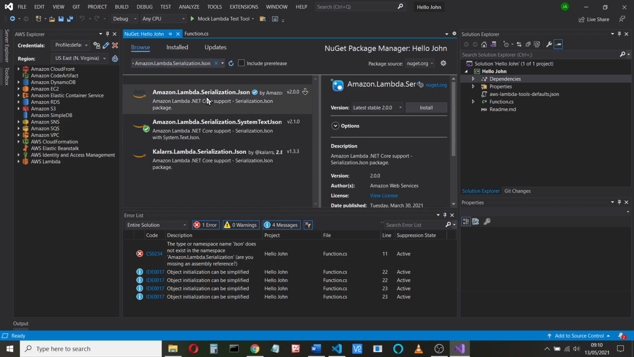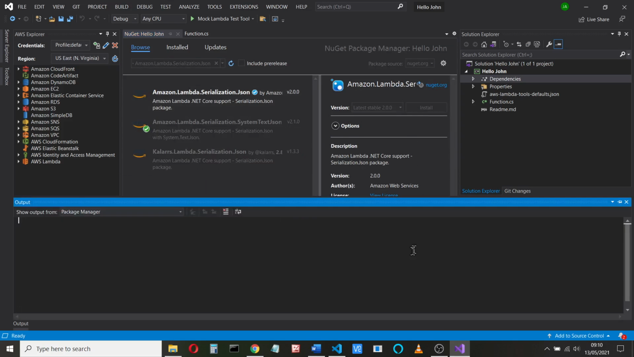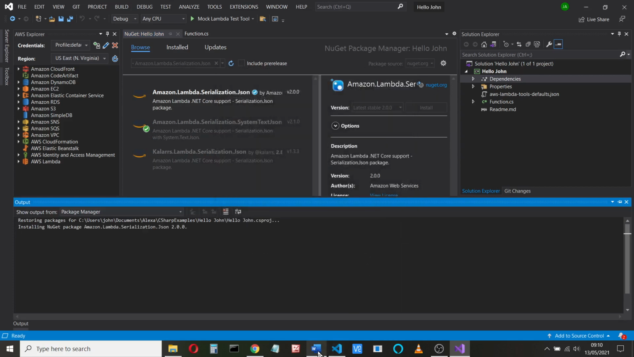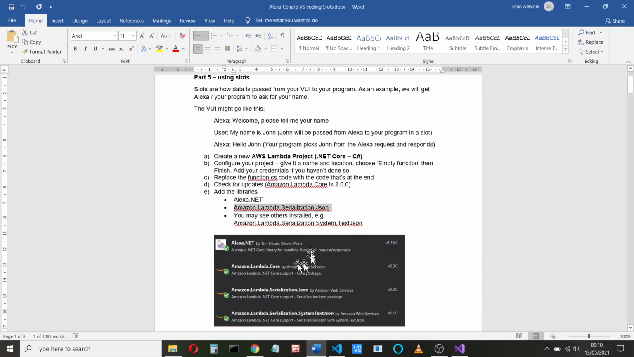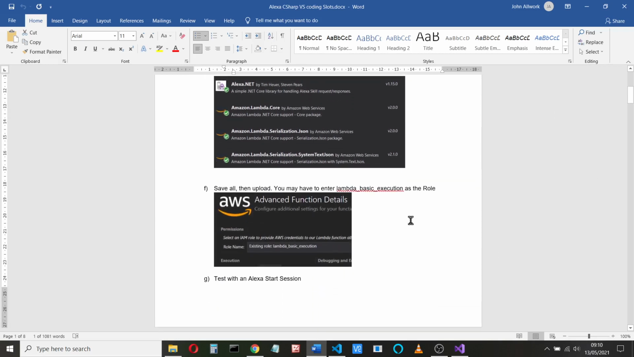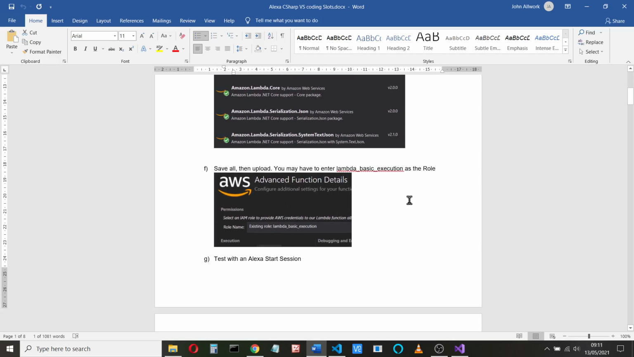By Amazon, so that's the one we want. Install that. Say OK. And so now if we look at the list, we'll see this Lambda core has been updated, serial JSON. We might see this system text JSON as well, but I don't think we need that. Okay, so we'll save, load and then upload.